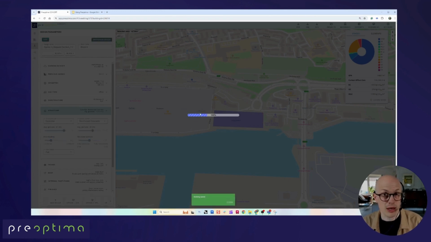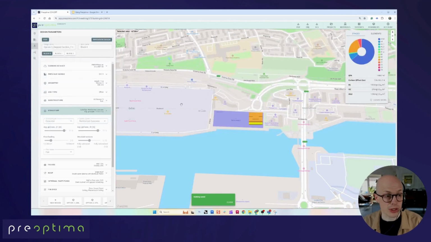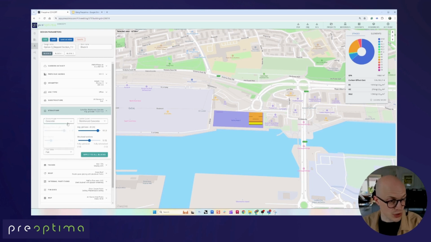And while I'm here, I'm going to do another option for a steel alternative. So let's have a look at that. We'll do edit design, change this in for steel, and we'll just leave that for the time being on, we'll do the same, 11 by 9.